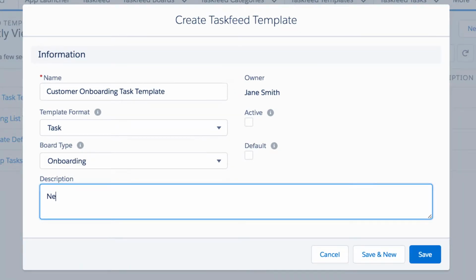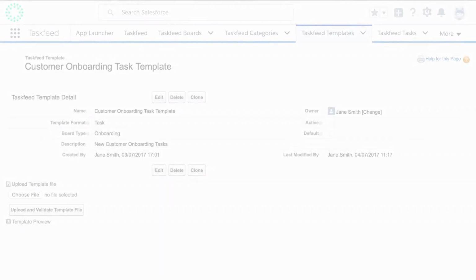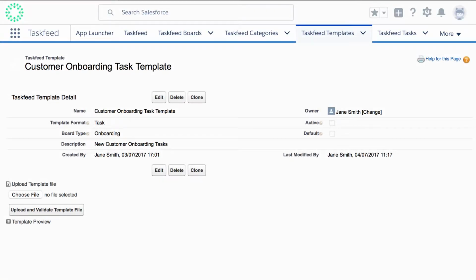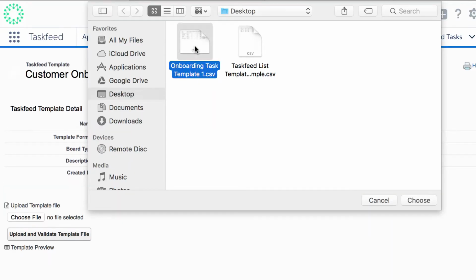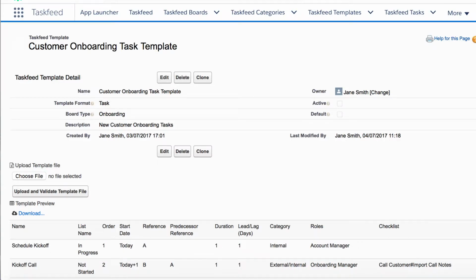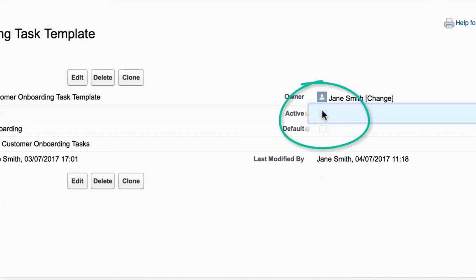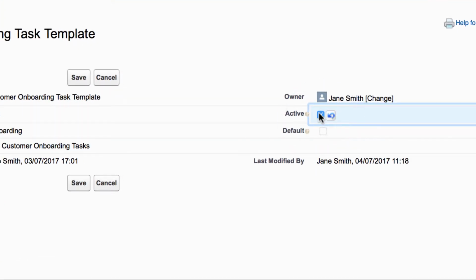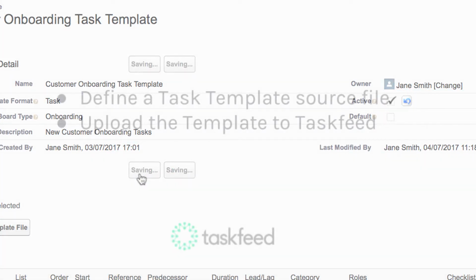You can provide a description, but leave everything else unchecked for now. And click Save. Now I'm going to upload the source file. Click Choose File to select the spreadsheet from your computer. Then click Upload and Validate File. You will see a preview of the file on your screen, and if everything looks correct, click Active to make the template available. Then save the record. Now the template is ready to use. Let's see it in action.